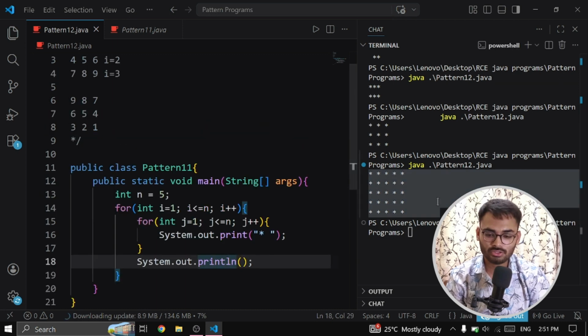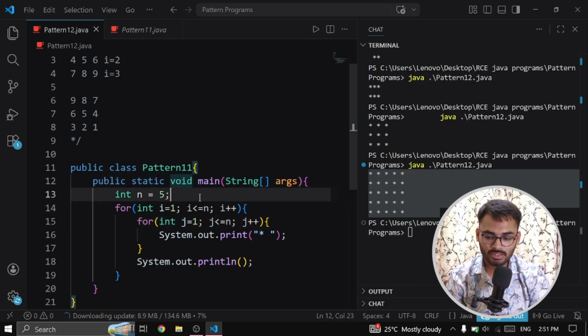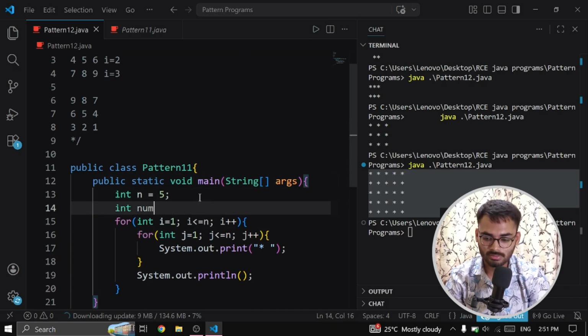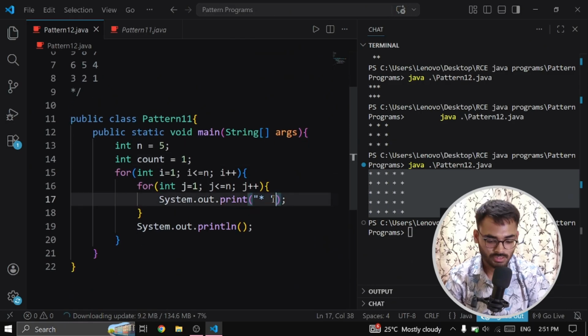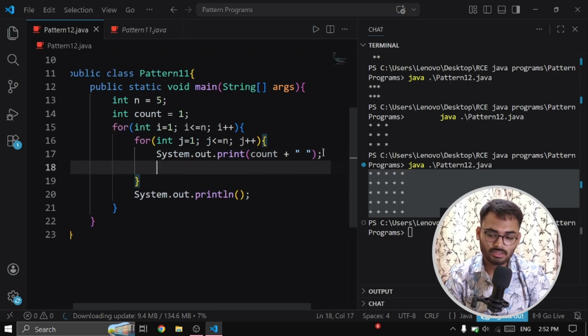Fine. Now here, instead of printing the stars, quite simple, we just need to print the number. So I can create a variable here like integer number, or we can give it the name count. Let's give it the name count is equal to 1 at the start. We can say print count plus a space, if I want the space. So after printing the count, we can increase the value. It's quite simple. We can just say count plus plus, so it will update the value.